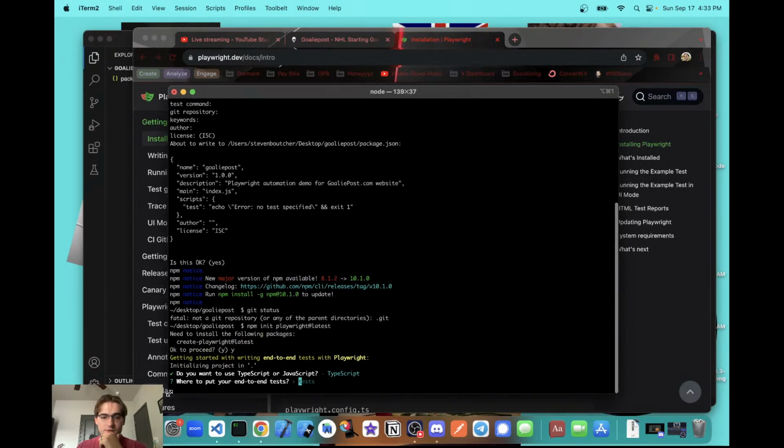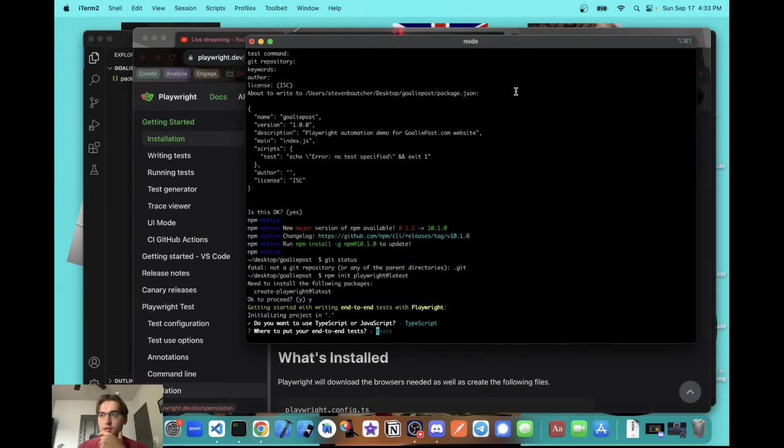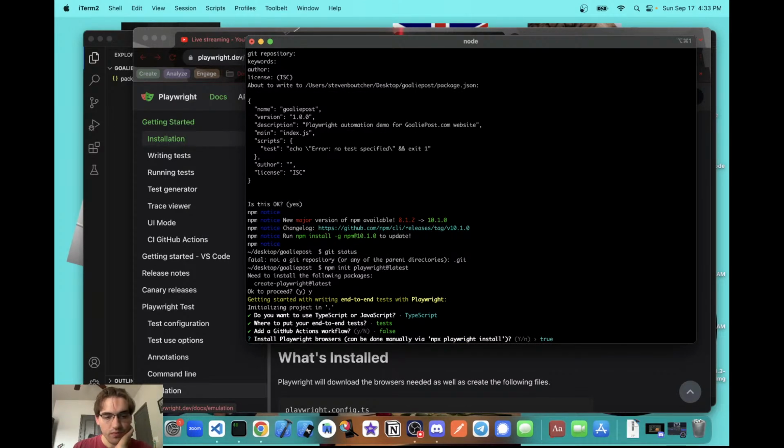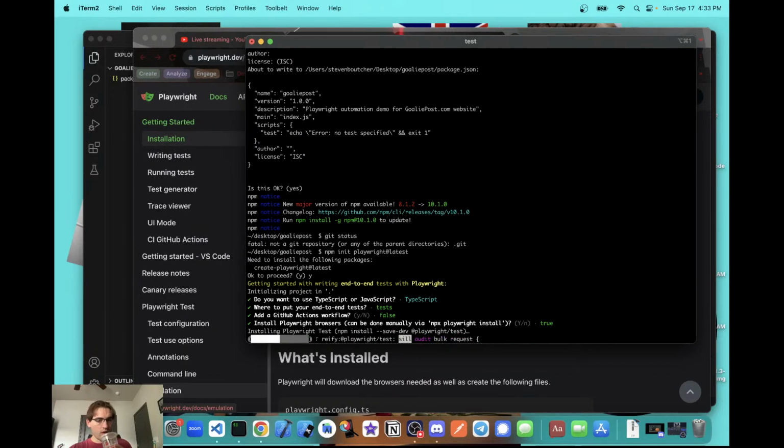Maybe I can blow this up so y'all can see a bit better. But this is the CLI tool to set up a Playwright project. So add a GitHub Actions workflow. No, that's fine. Install Playwright browsers. Sure.